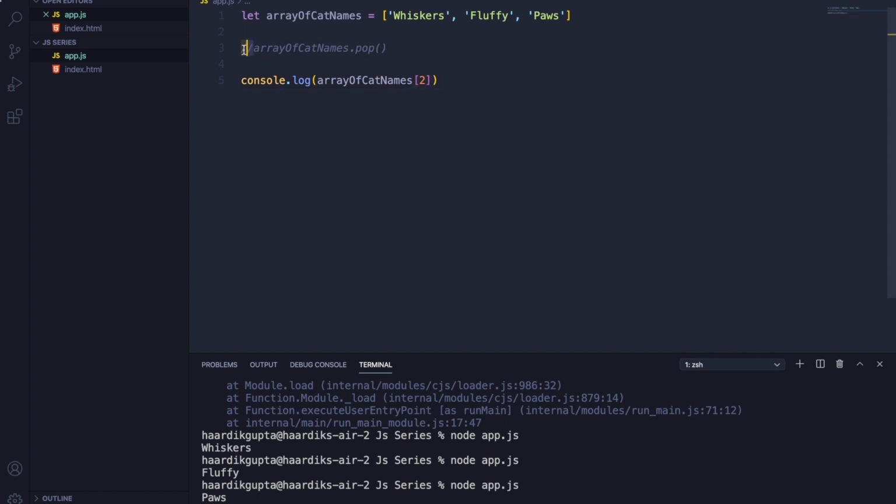So now I'm going to show you how to use the next array method. So right now I've taught you guys how to add items to the end of an array, but what if you want to add items to the start of an array? Then you would use something called dot unshift.